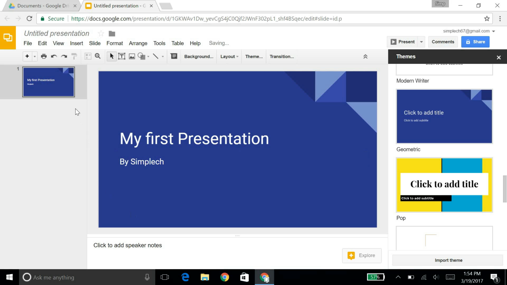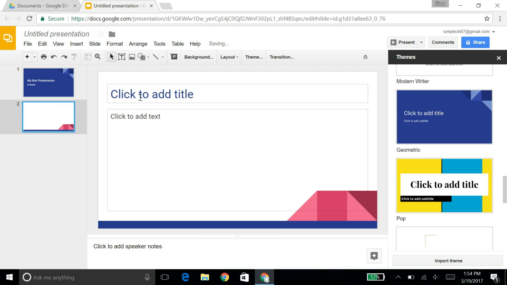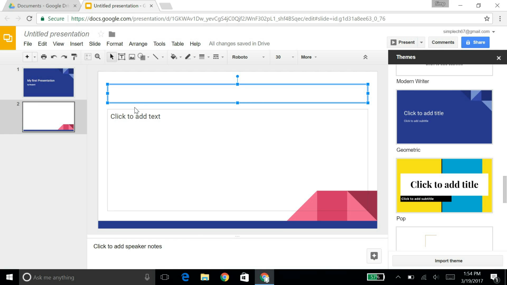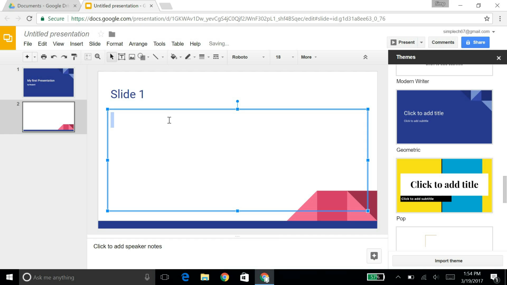Yeah. And you can add slides with the little plus button. So this one has a different format from the other slides. It's like slide 1. And say, just add information here.